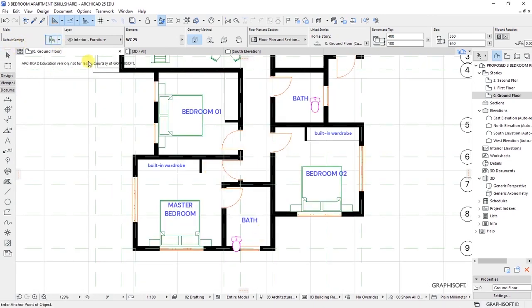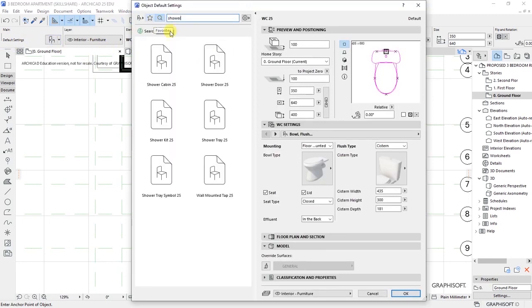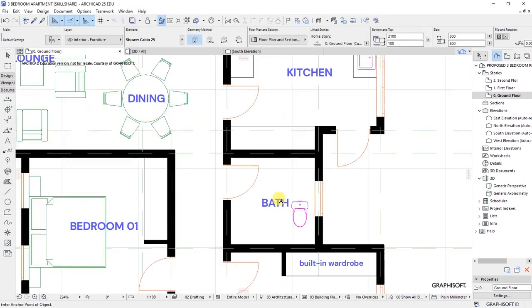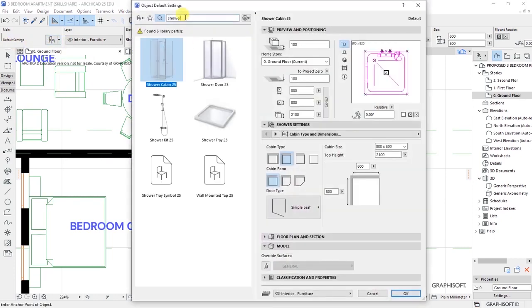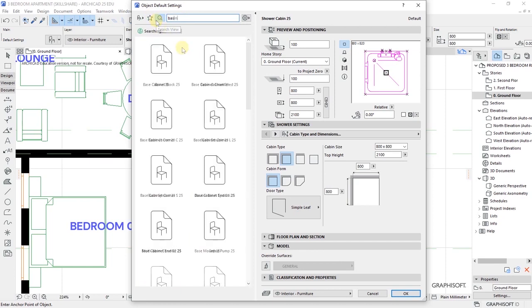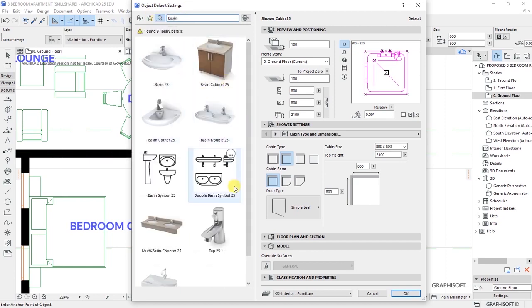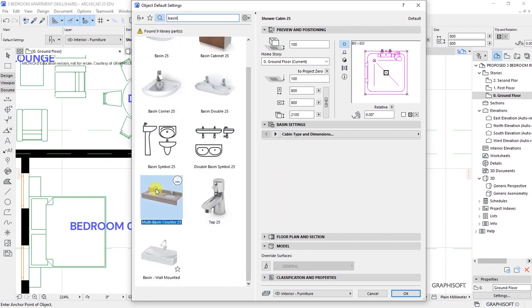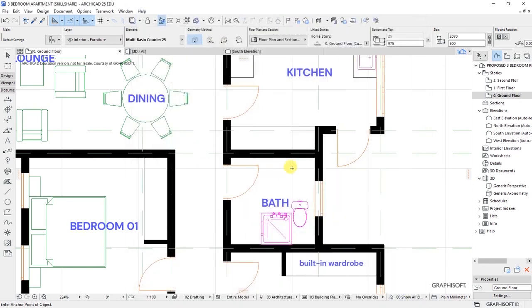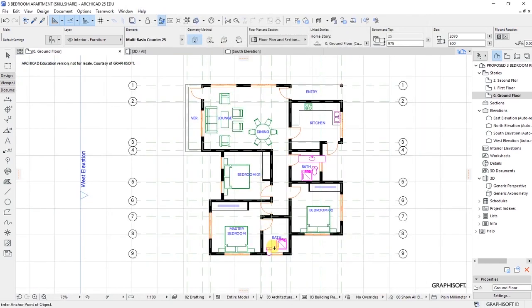And then let's search for shower. I'll have shower cabin 25 selected, place one here, another one in this bathroom. Go back to the settings dialog for the object tool and search for basin. So I want a wash basin. One basin counter like that, and under basin settings, I want it to have number of basins as 1. Okay, put one there and another one here.